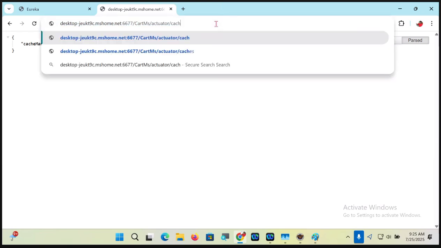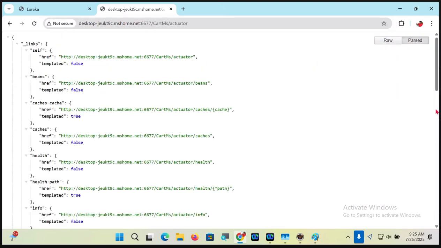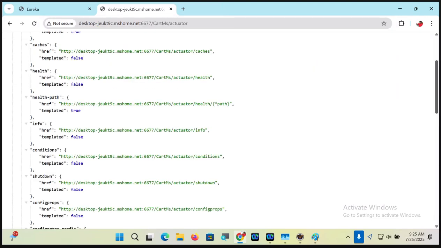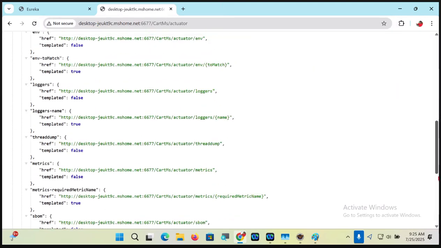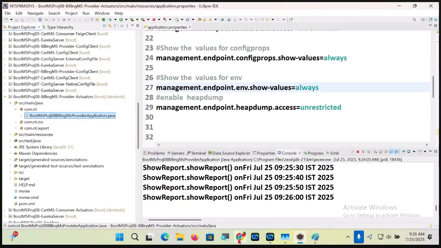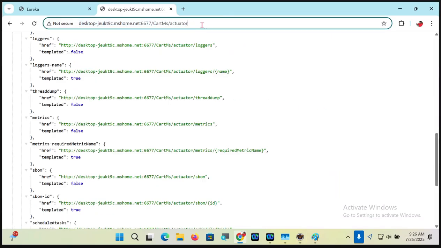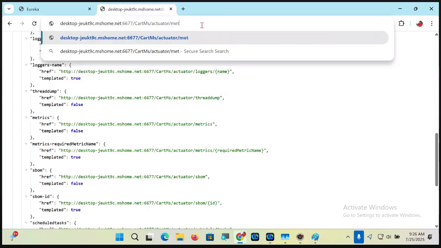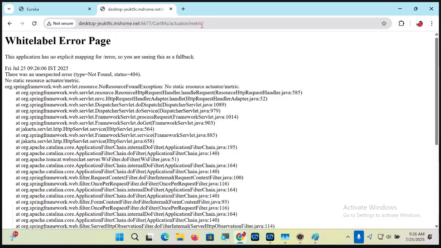Metrics. Otherwise, look at actuators. There is something called metrics. Metrics and required metric name. There are two versions. Either you will get all metrics or you will get the required metric name. Okay, let's see how to deal with that. Actuator slash, what is there? Metrics.